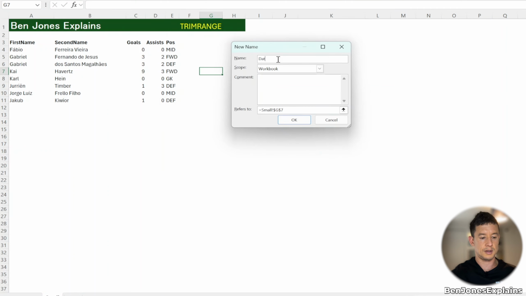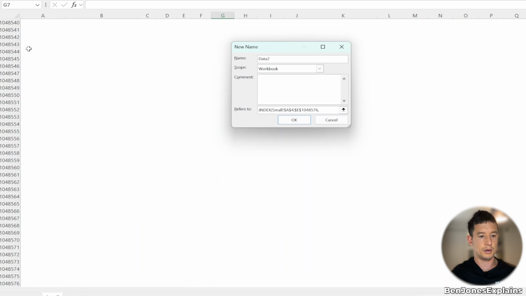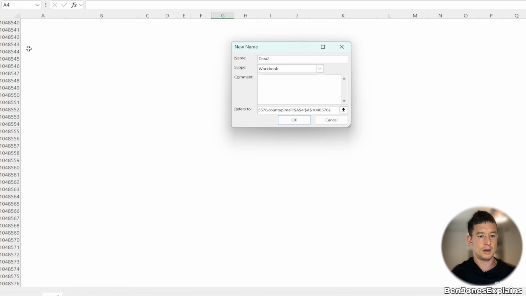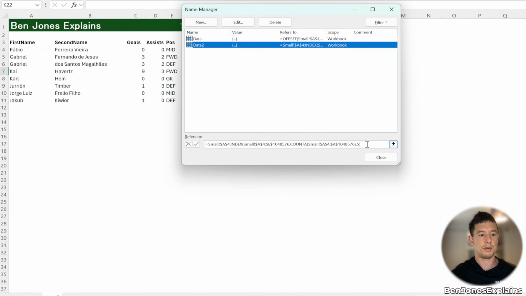An alternative approach would have been to use the name manager, so Control and F3 again, and we could have done data 2. We could have used the index function, so we could have gone from this cell and then colon index, and then we'd index this array, and the number of rows we'd want from that would be a COUNTA from A4 all the way down to A1 million again, and then the columns argument within the index could be 5. Close brackets on the index and click OK. Now if we click on this to see if it's recognized our range, it's correctly recognized that range of data.